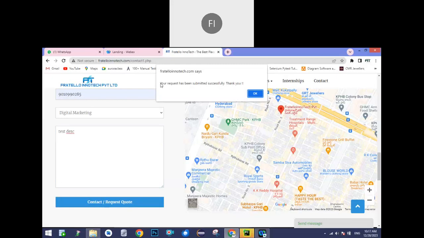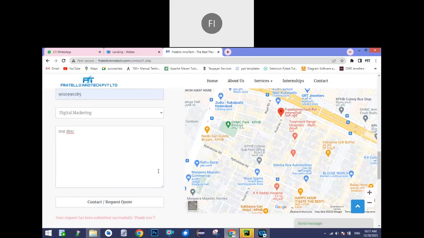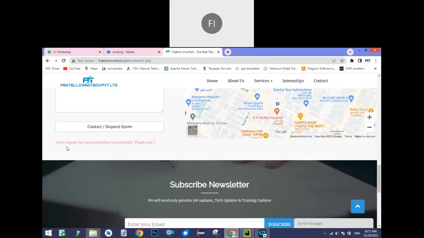So the fourth task will be to verify the response message, and then finally click on OK. After that, see, the pop-up came, right? But if you observe, there is also a red message at the bottom: your request has been submitted successfully, thank you. So you also need to check whether this message comes or not. By this, your contact page testing is completed.